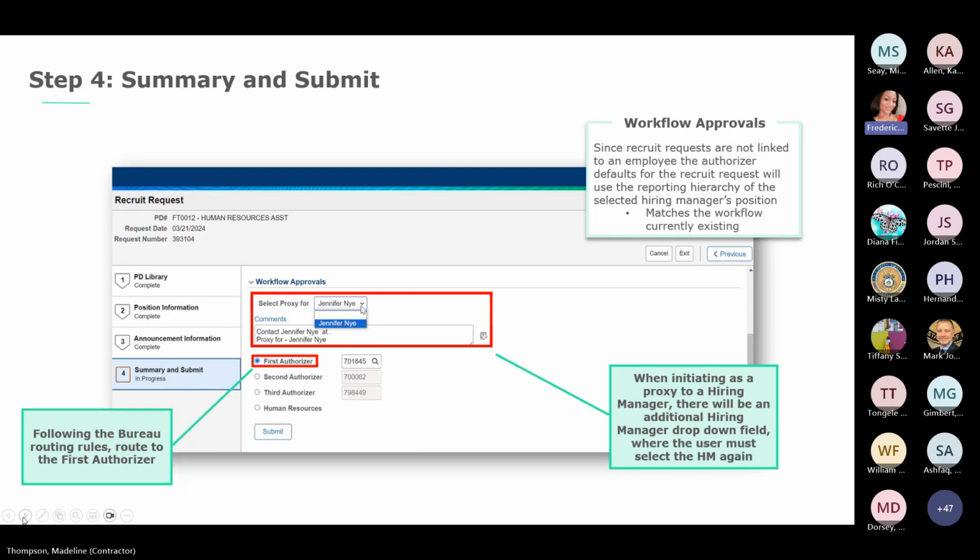Workflow approvals match the workflow currently existing. Following the bureau routing rules, you will route to the first authorizer. Please note that when initiating as a proxy to a hiring manager, there will be an additional hiring manager drop-down field where the user must select the hiring manager again. Click Submit to continue through this step.